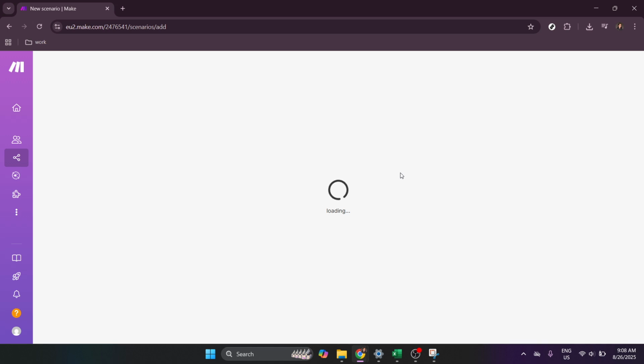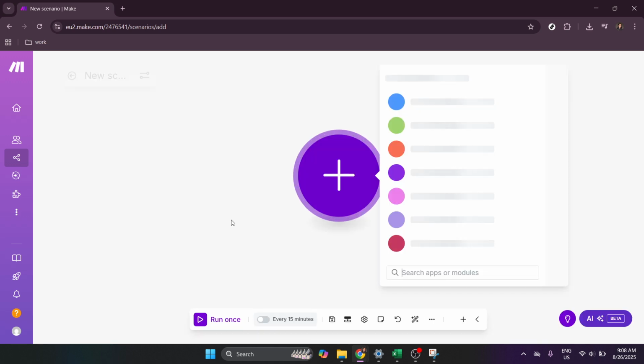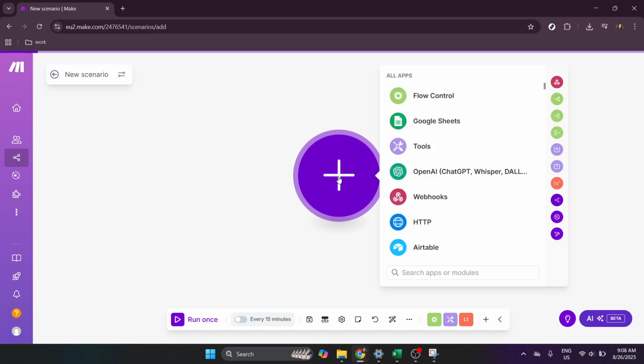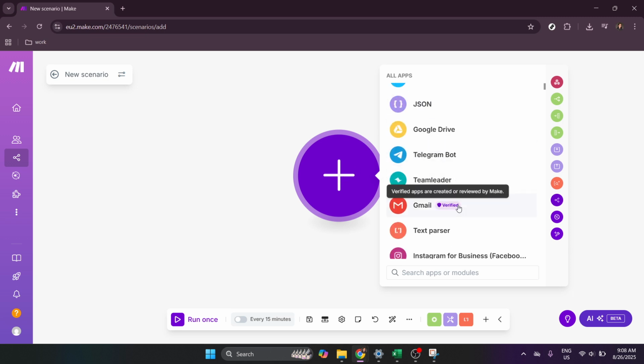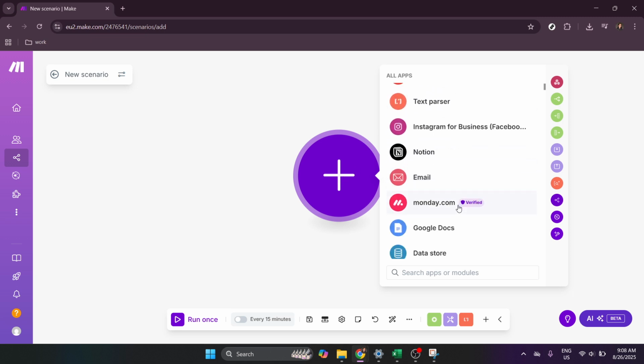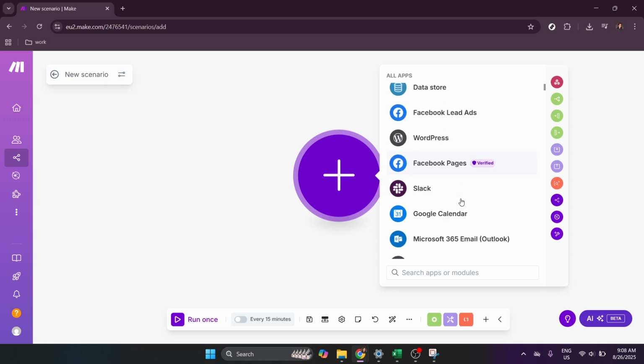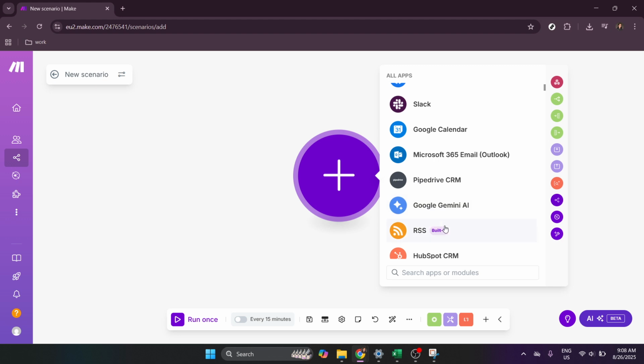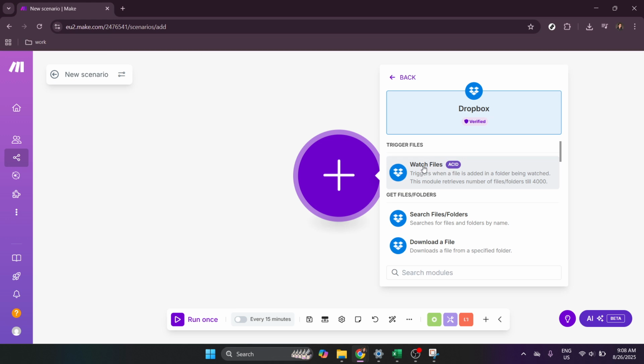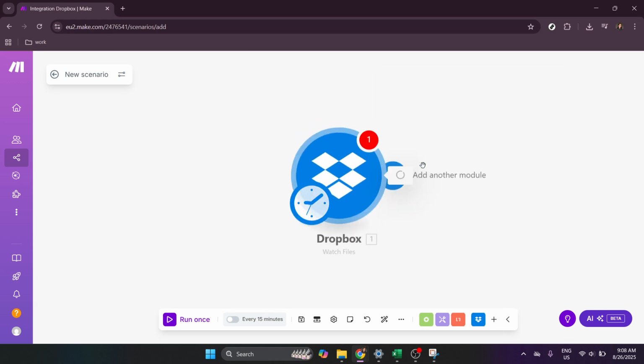Next, you need to choose a trigger. A trigger is an event that sets your backup process in motion, so it's essential to select one that suits your needs. For example, if you're backing up files from Dropbox, you'll want to choose Dropbox as your source. After selecting Dropbox, you'll need to pick Watch Files as your specific trigger. This means whenever a new file is added to Dropbox, it will trigger the backup process to Google Drive.